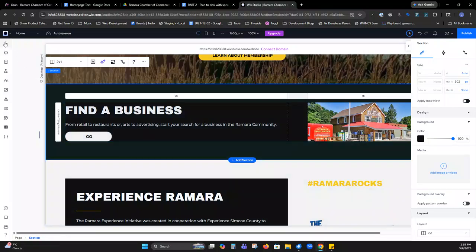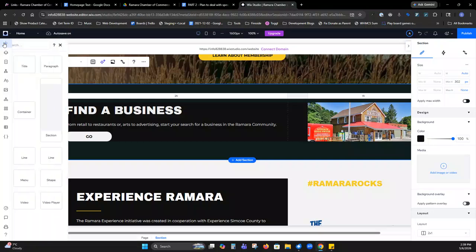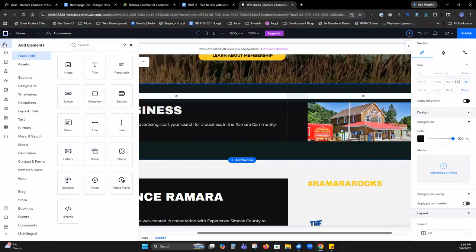Another thing that you can do if the element that you are hoping to have is not on that page yet, you can go create one. Just hit this add elements, you add titles, paragraphs, buttons, containers, a whole bunch of things.